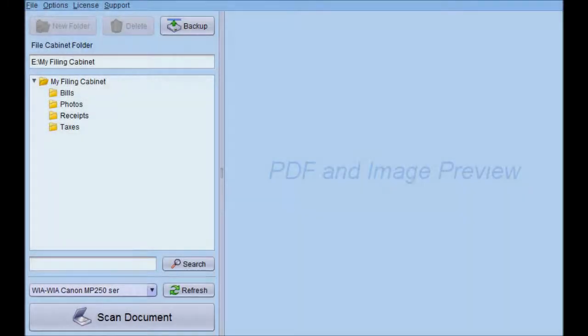This is the main window of your Easy File Cabinet. I will briefly describe each section. Additional slides will discuss each in more depth. At the top you see menus entitled File, Options, License and Support. Under the menu bar there are buttons for creating new folders, deleting files and folders and creating file cabinet backups.